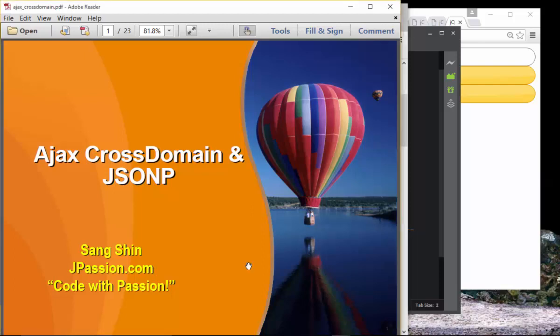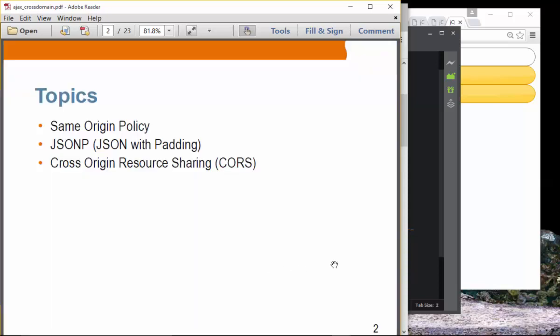The topic is cross-domain and JSONP. So here we are going to learn the concept of single origin policy. Anybody has heard of single origin policy, or sometimes it's called the same origin policy? Actually, same origin policy is the right name, and some people call it single origin policy. Anybody has heard of it? Anybody not heard of it?